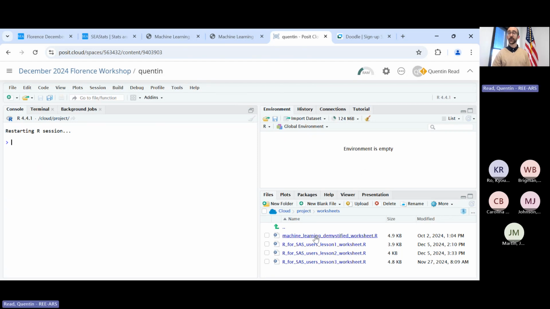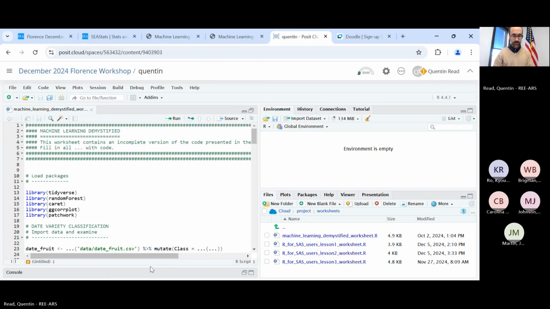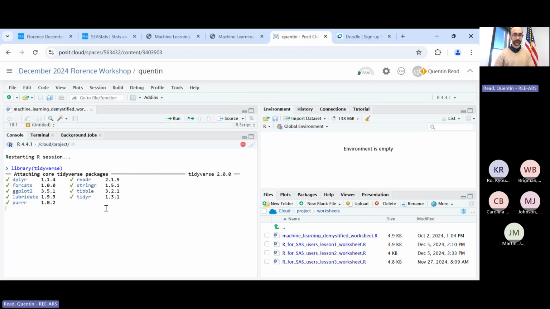And then I'm going to open up today's worksheet, the machine learning worksheet, which is in the worksheets folder. Again, if you're using your own R on your local machine, you would have to download that worksheet. Let's go ahead and load the packages. So I'll highlight all that and hit Control Enter to run it.